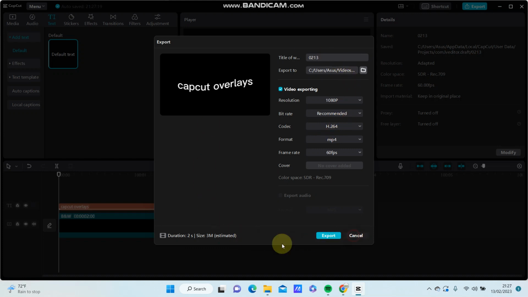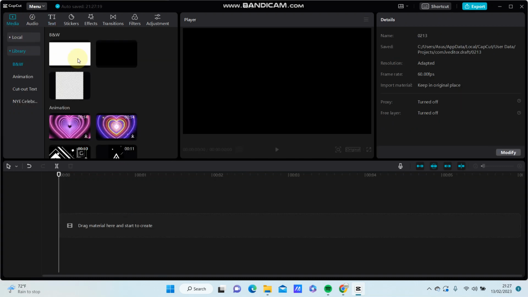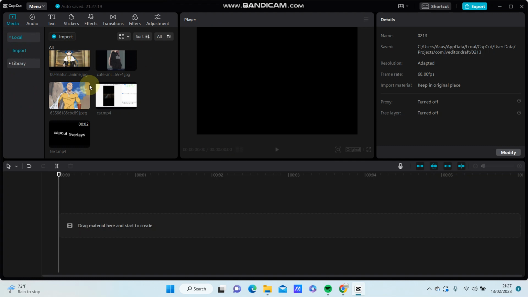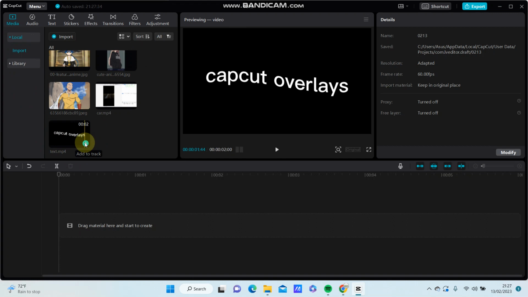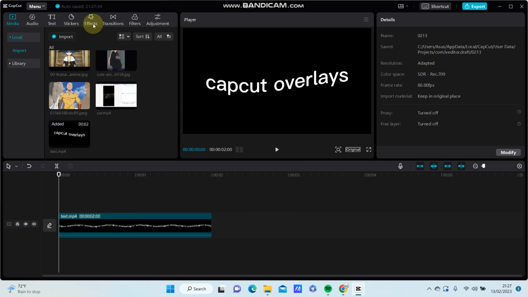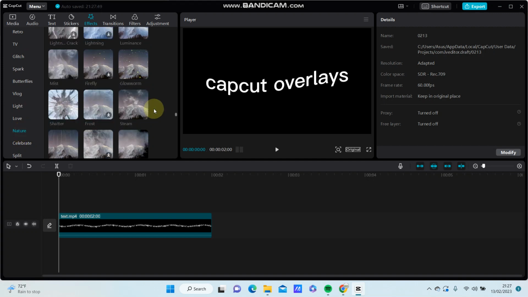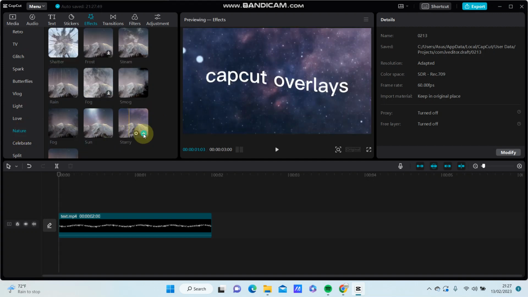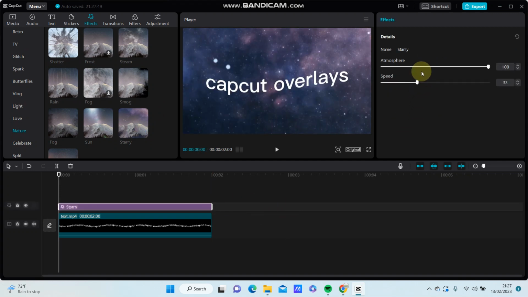So click export, and after that you are just going to delete the project and import that's created. So I have imported it here. Just add the track and just going to add effect, select effect, select video effect, go to nature and select story. So add the track just for the duration and just for the option in the right.